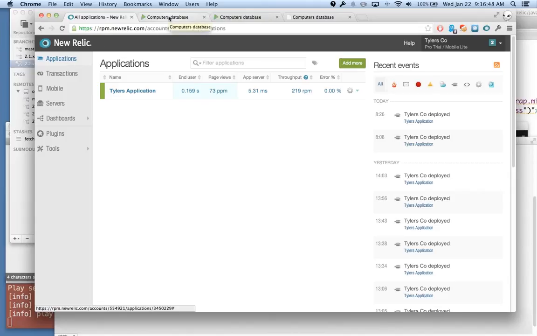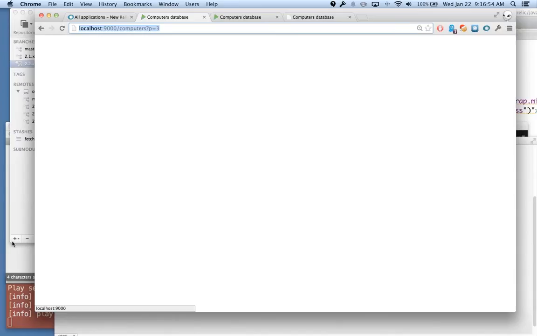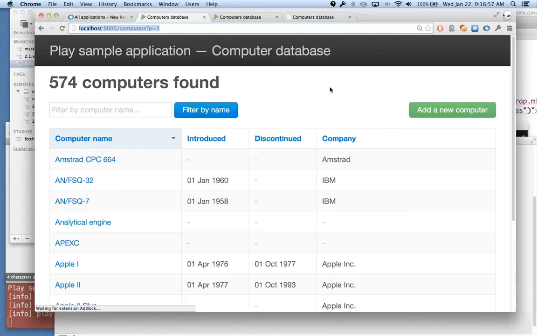So first of all, I'd like to show you a little bit of what I'm going to be demoing today. I'd like to start with this computer database application. This is a sample application that can be found within your Play distribution, in your sample application folder. This demo applies equally to your production environment, not just this sample application. Any Play application can be monitored and provide useful information.